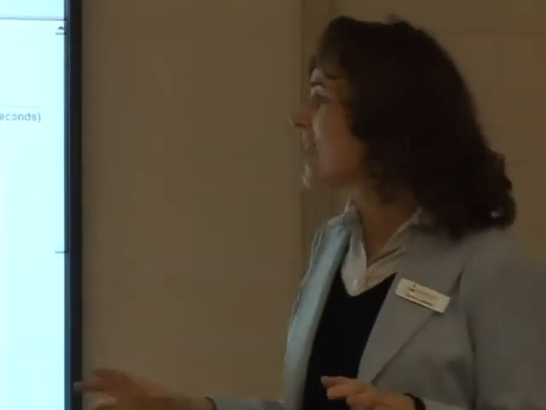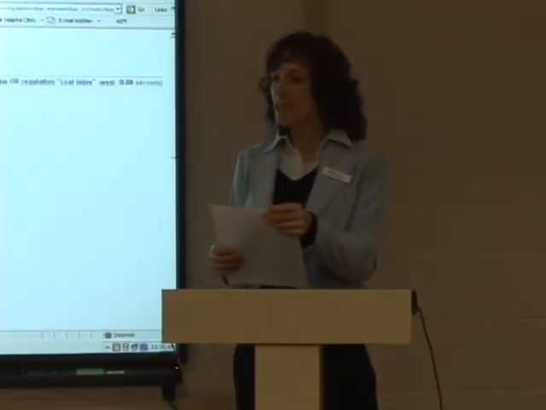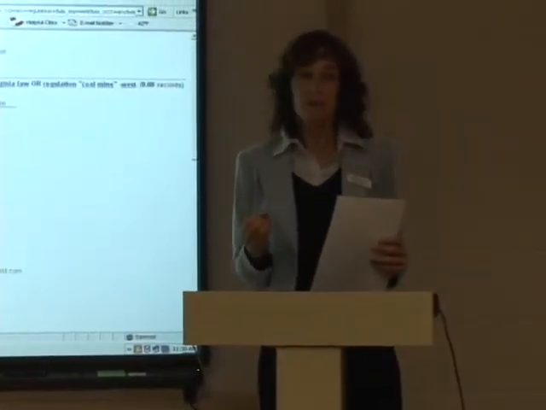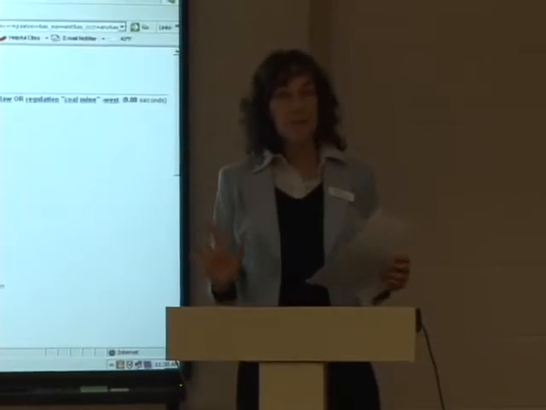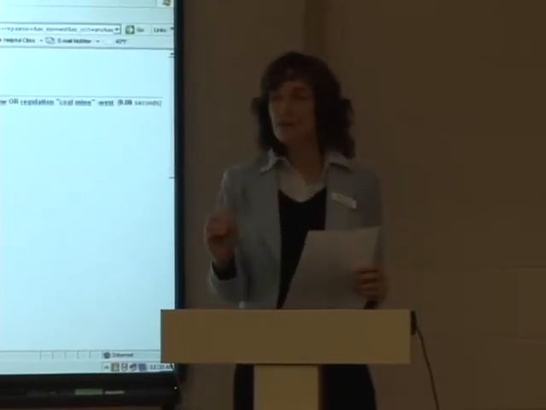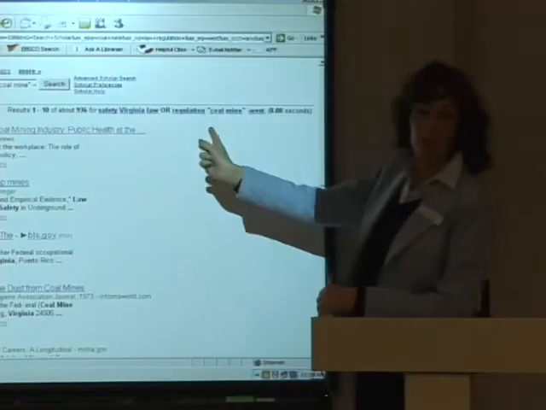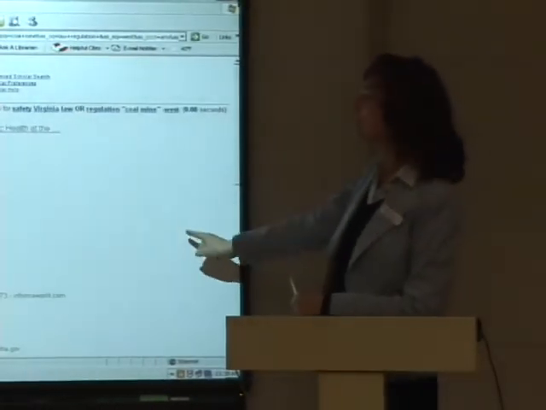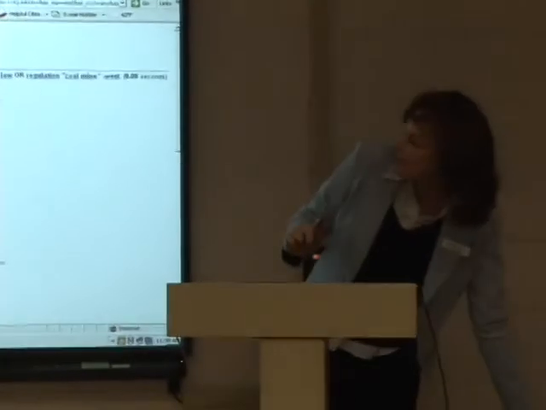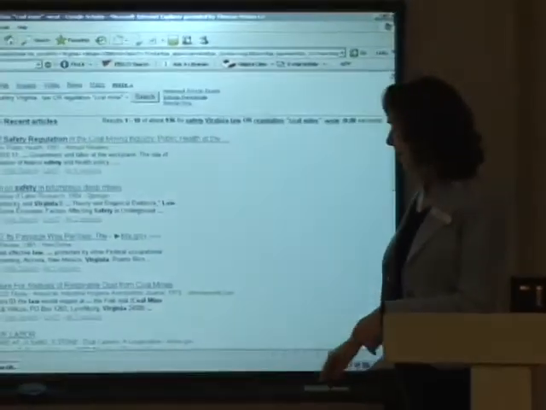So when you sit down at Google, don't just type a string in there, what they call natural language. Don't just type in things like coal mine safety laws and regulations in Virginia. It will give you something. Google is amazing, but you'll get much better results if you think it through, if you use the advanced search, which is on both Google and Google Scholar. Now, the other thing I need to point out is what you got back.